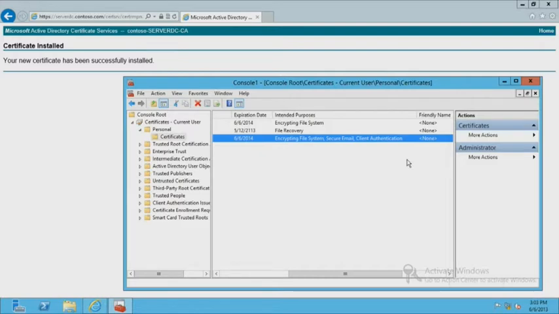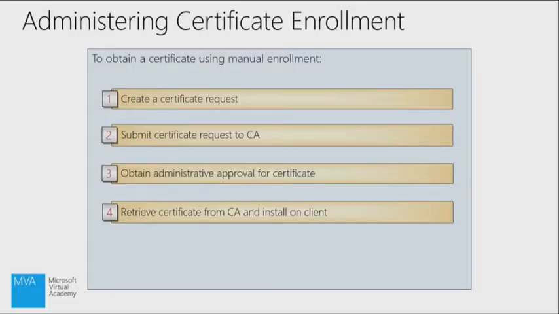We're going to jump back into the PowerPoint presentation and pick up where we left off. So, administering certificate enrollment. To obtain a certificate using manual enrollment, which is a little bit different than the web enrollment we just saw, which was relatively automated, you create a request, submit a request, obtain approval, and retrieve it from the CA. What this would entail, and this is a process you may see with third-party certification authorities, is filling out a series of forms, creating a file.